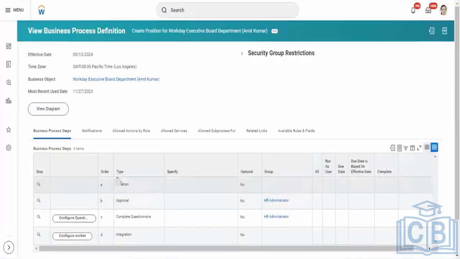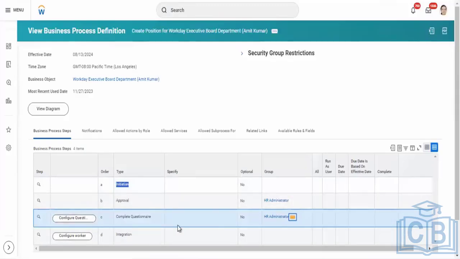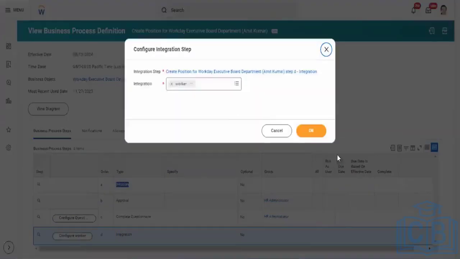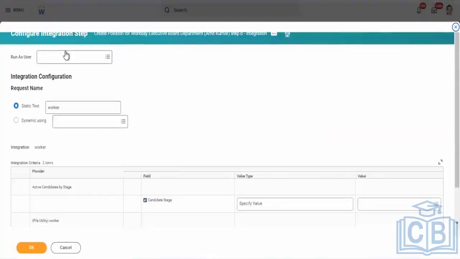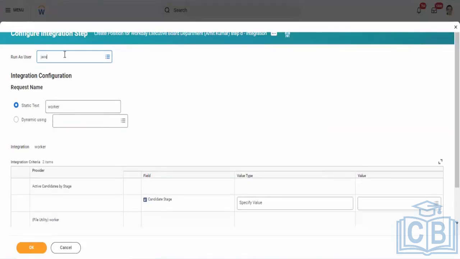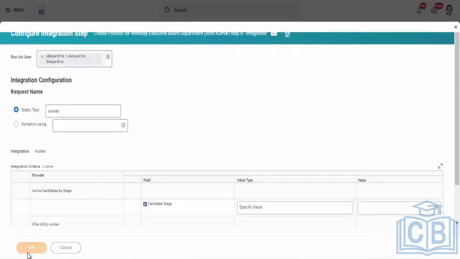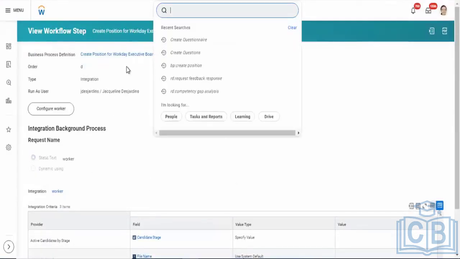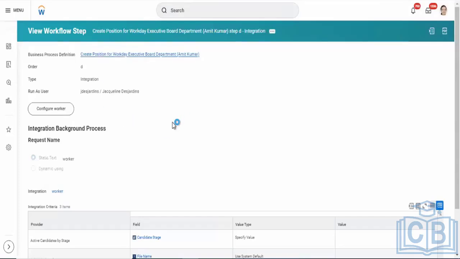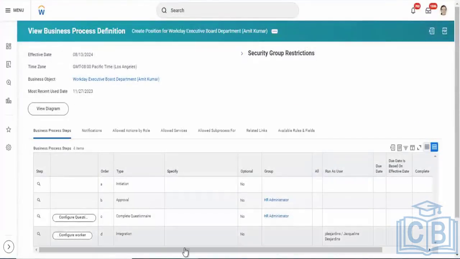So as part of the business process, initiation will happen and approval will happen. Once the approval is completed, HR will be getting one more notification to configure these questions, and then it will move for configure worker, a kind of integration actually. This does not need to be run by a specific person actually. It automatically triggers. So based on the user that you give, if it needs to be run by a specific user, let's say Jacqueline, whenever the business process step triggers the integration step, it will be run by Jacqueline in the background. And based on that, your output will be returned accordingly.